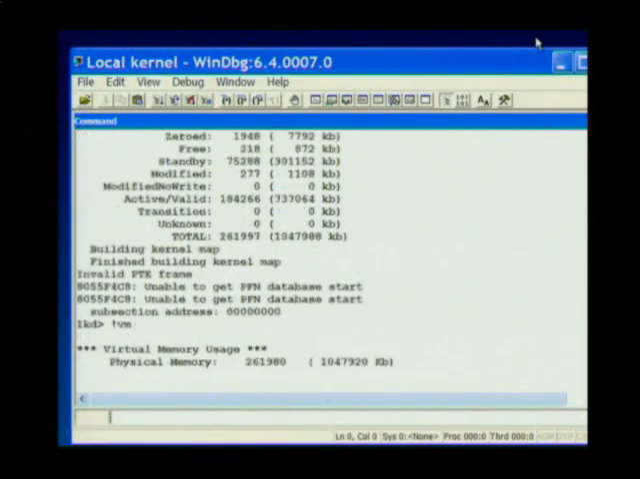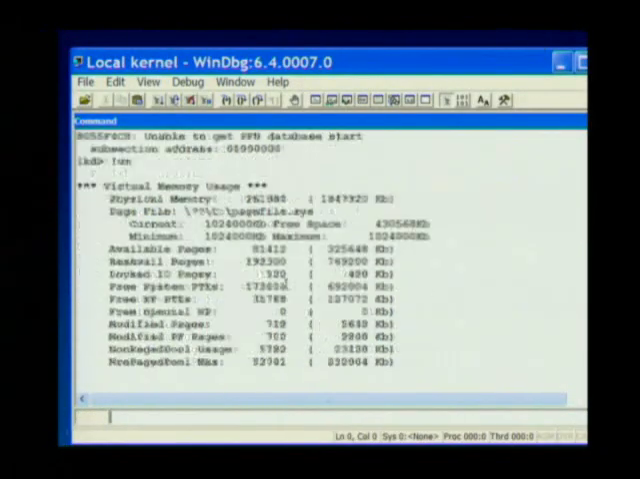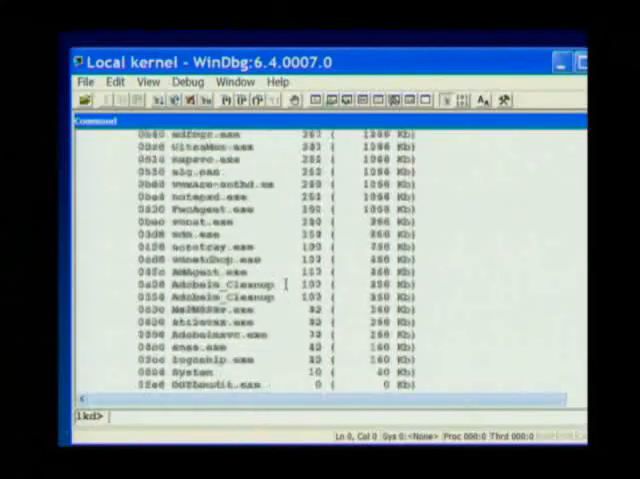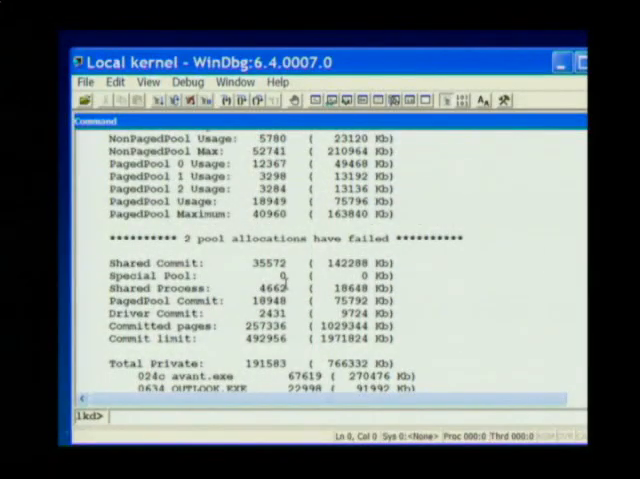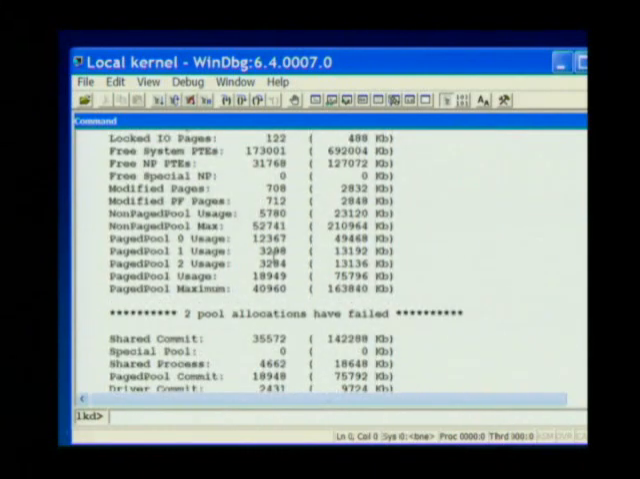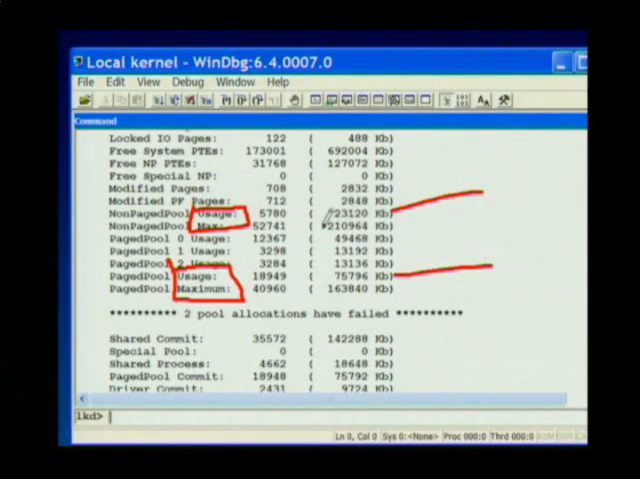Bang VM. And this shows a bunch of memory-related statistics on the system. One of them being, there we are, non-paged pool usage and maximum, page pool usage and maximum. So Task Manager shows you the usage. It doesn't show you the maximum. But if you look at those numbers, am I okay? I'm good, right? I got plenty of room.